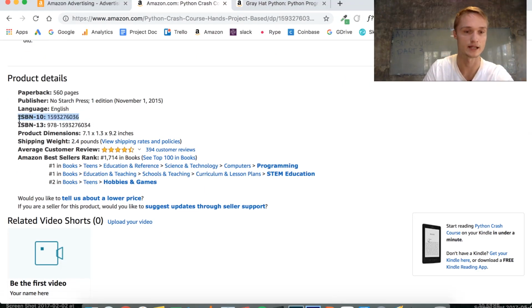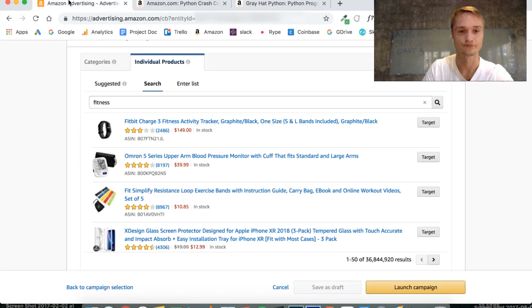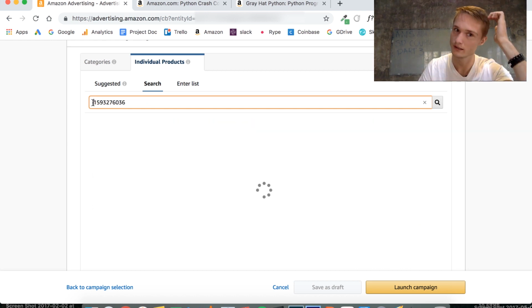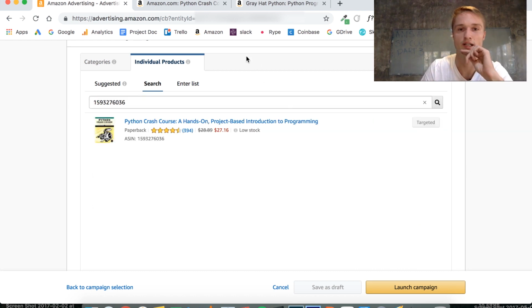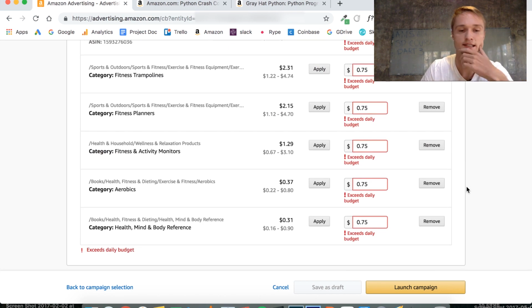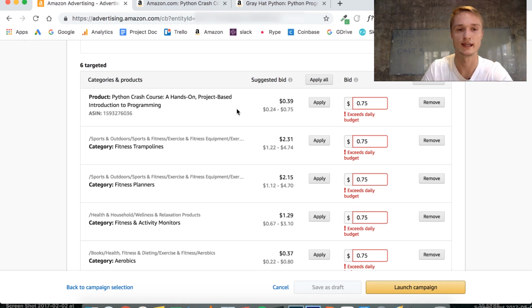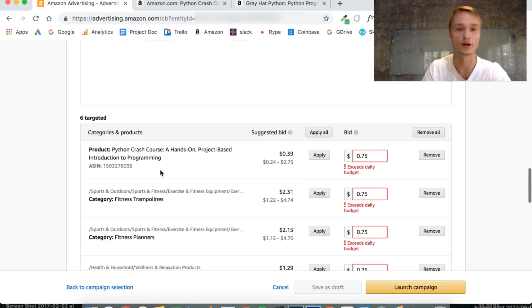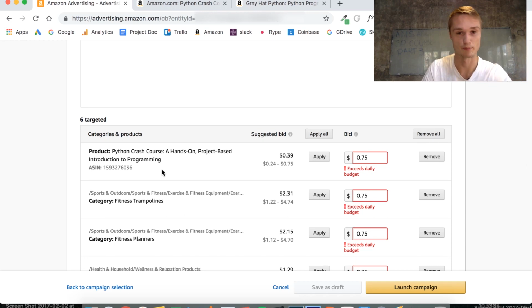You'll take the ISBN number and throw it in here. Search by ISBN. Here we go. Target. You target everything. And you're going to see, similarly to what we did before, the suggested bid for all of these categories, for all of these product targets, meaning your competitors' books or books in your genre.